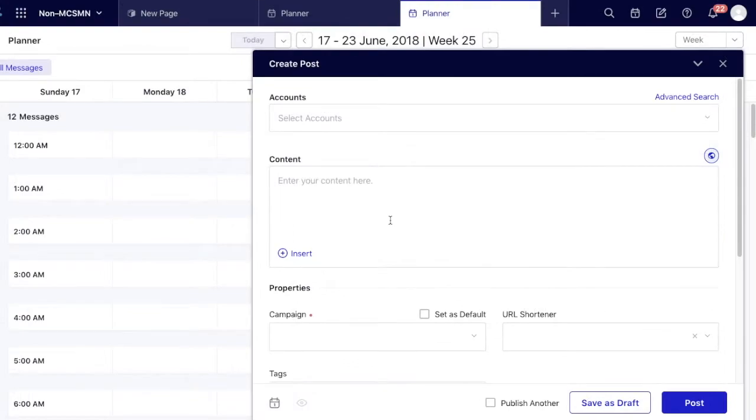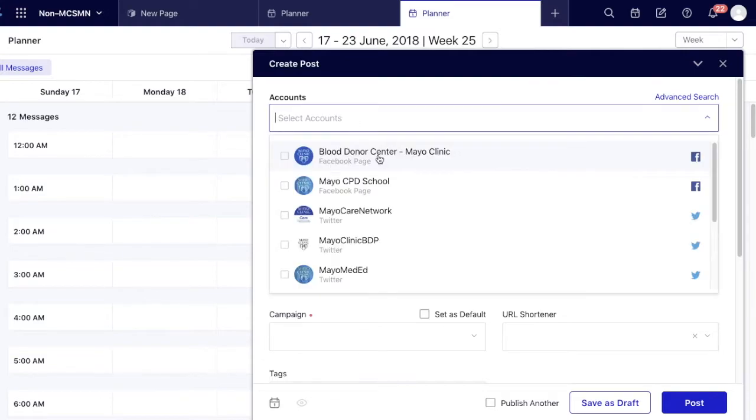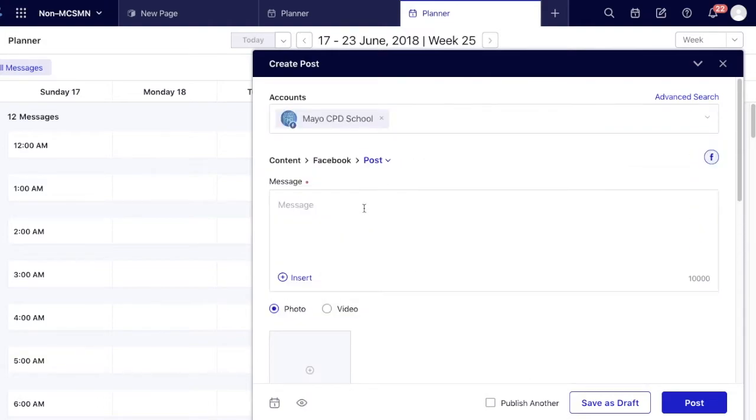Once we have the create post message screen up, let's walk through an example of how to actually fill this out. First, under accounts, you would select the account that you want to post to. That may be Facebook or a Twitter account, etc. I'll click on this particular Facebook page. Then you would type your message here in the message box, or maybe even insert a link.